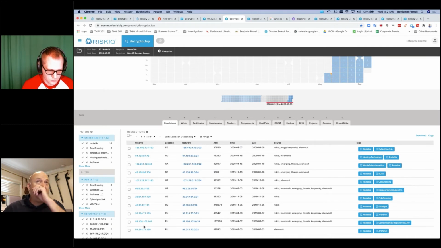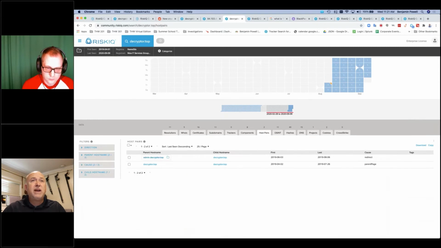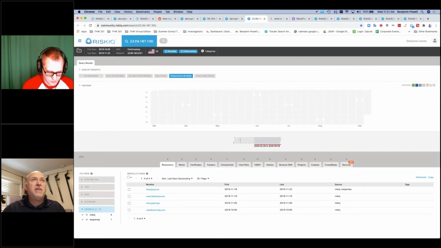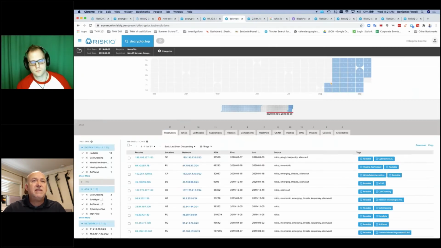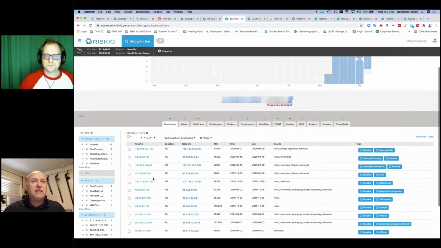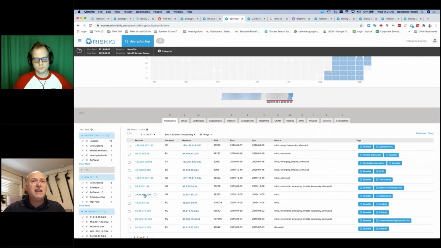And while you're doing that, I'm going to start going through some of these tabs and looking at different information, okay? So if we look at the host pair, we can see how they're communicating with each other, but there's another IP address I want you to find, the 187.100. So if we take a look at that particular one, sorry, 187.100. So this one is right here. It's in the US.